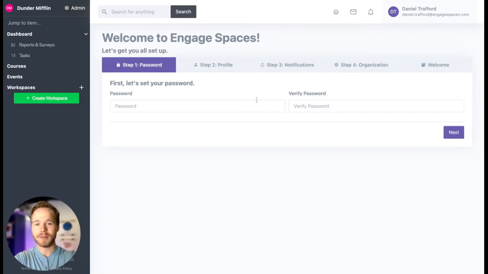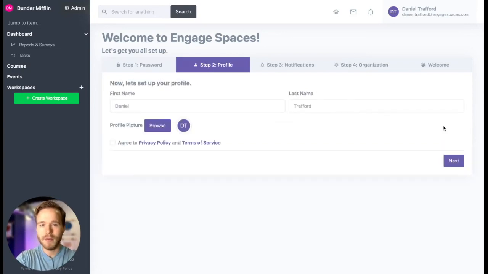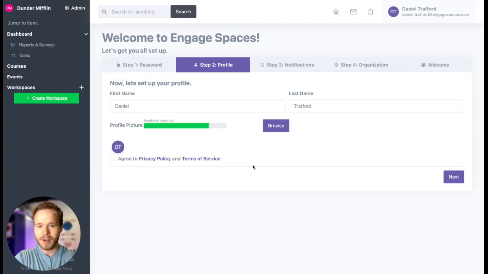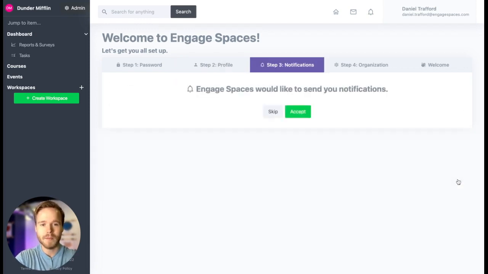It'll bring us to this website. You can go ahead and fill in a password. Make sure to confirm your password as well. Next, go to your profile. Make sure you have your name, first name, last name correct. You can select the correct photo of yourself. Upload my headshot. And make sure to agree to the privacy policies and terms of service.